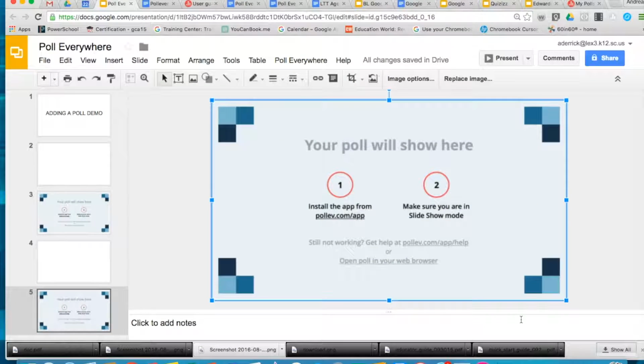Once again, to activate this poll, you'll have to be in present mode, and it will again generate the URL for your students to access the poll, and you'll have live data feeding directly into your presentation as you are teaching. This is a very awesome tool. Once you run that extension, it is very easy to use and very user-friendly.